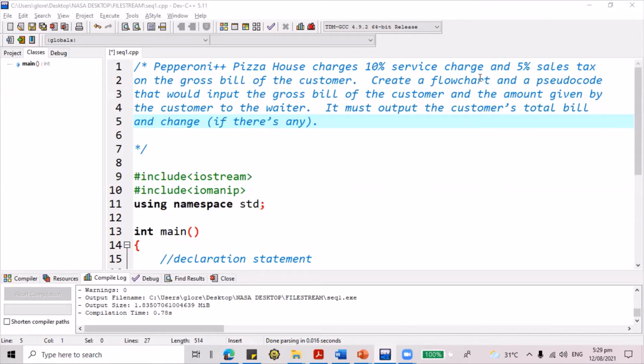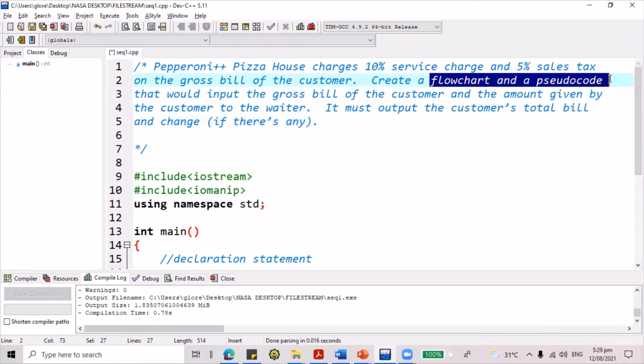Then we're going to create a program, instead of a flowchart and a pseudocode. This is the example from the previous module, which is module 1. We're going to create a program that would input the gross bill of the customer and the amount given by the customer to the waiter. Then we're going to output the customer's total bill and change if there's any.